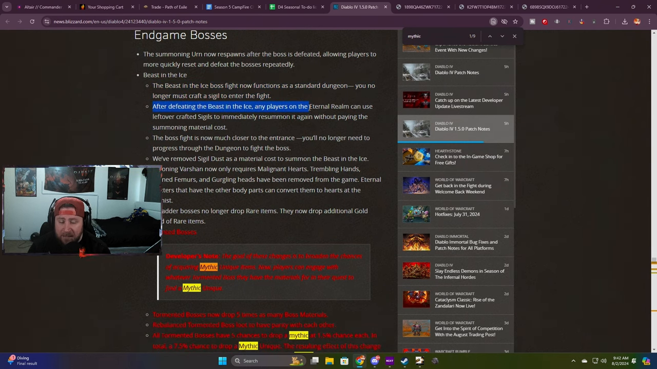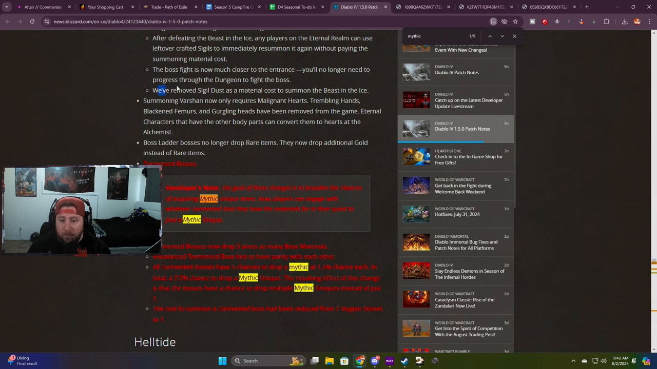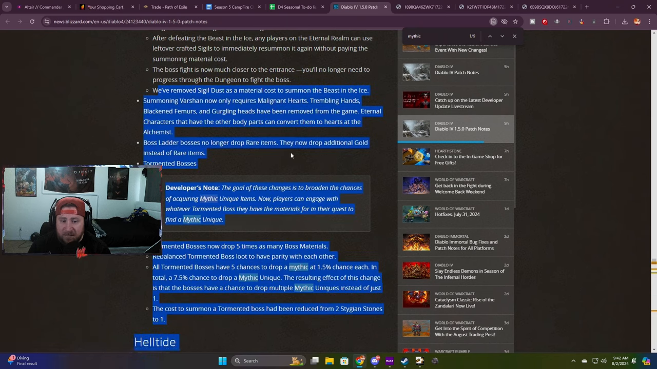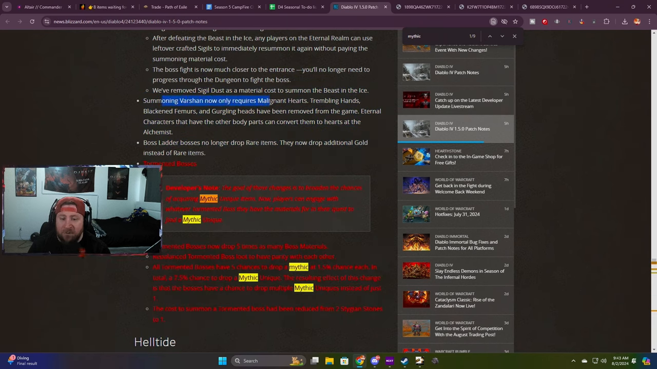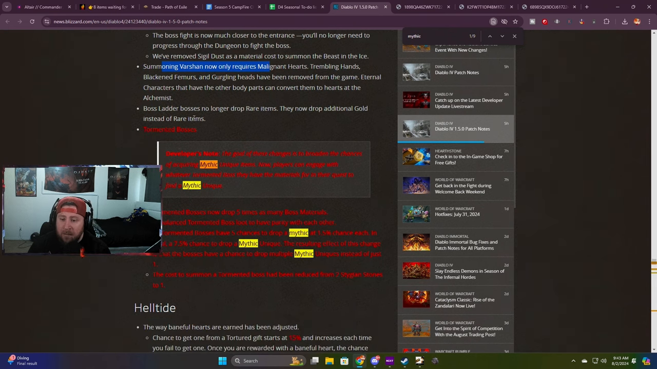Now, after defeating Beast in the Ice, any players in the Eternal Realm can use leftover crafting sigils to immediately summon him again, which I think is cool. They removed sigil dust material costs for Beast in the Ice, which I think is great. Summoning Varshan is only Malignant Hearts now. They got rid of everything else, which is fine, just to make things easier, because every boss only has one material that you use to actually summon them.